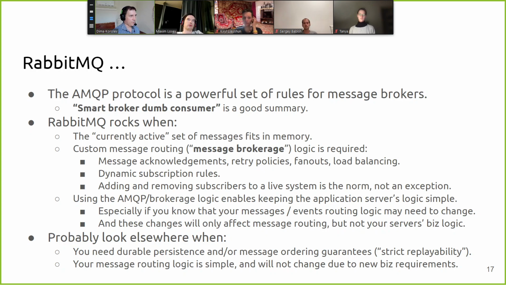If your message routing rules can change over time dynamically, and if you can lose messages or double process them, that's just a perfect use case for Rabbit. It's a lot harder to design this. It's a lot harder to use Kafka in this use case.